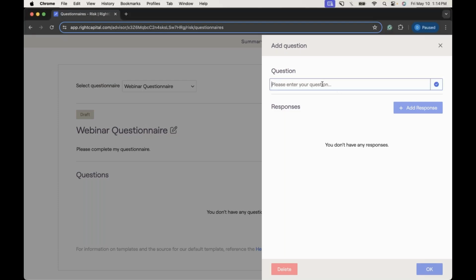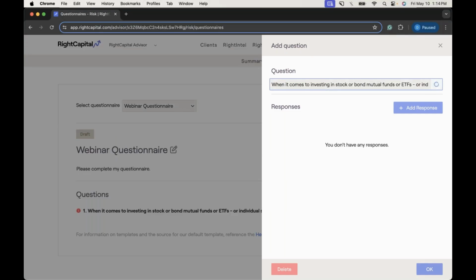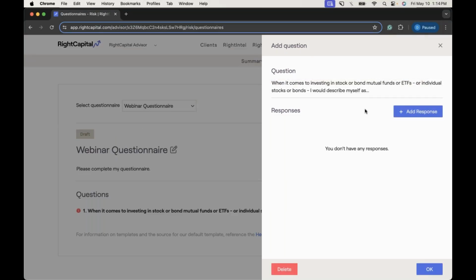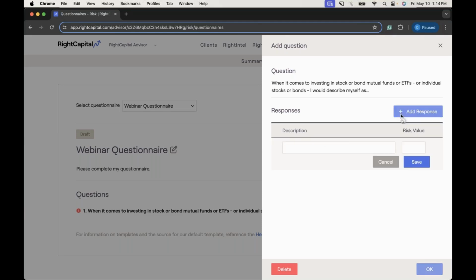I did grab a couple questions from some actual risk assessment questionnaires out there just for a realistic example here for today. So here's question one. I just copied and pasted that into the questions field at the top of this drawer. And then, once the question is typed in, we can click Add Response to begin adding our answers for that question. So these are the answers that the client is going to have to choose from. And I'm going to copy and paste in my first response here.